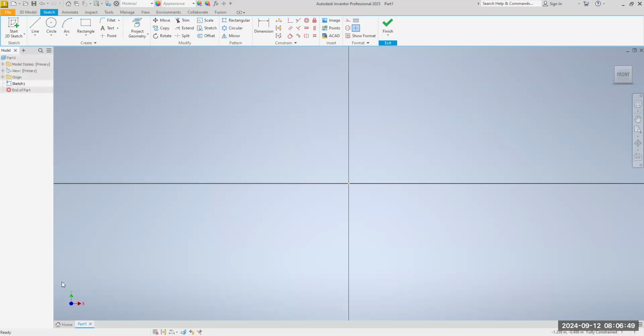Down here in the lower left-hand corner, you see the green arrow, which represents the Y-axis. The red arrow represents the X-axis. And we have the Z-axis coming out towards us. That's the blue arrow. And again, over here, if you look here, this is the Y-axis, and this is the X-axis.